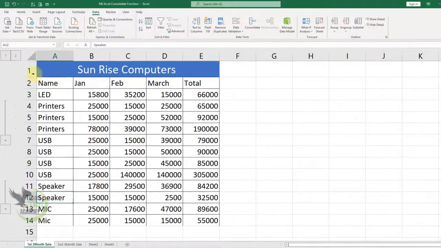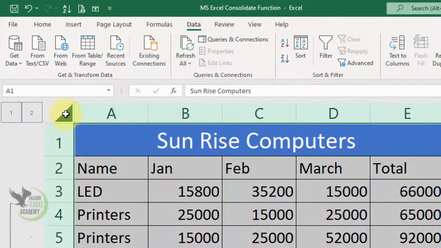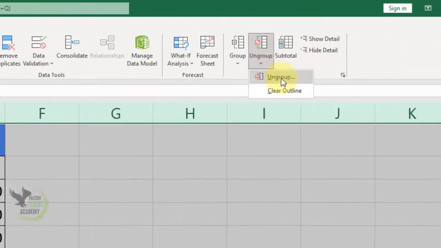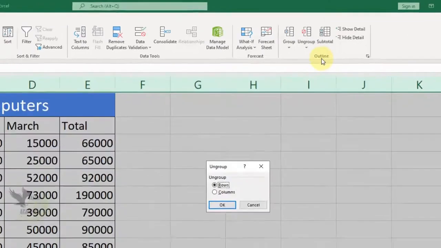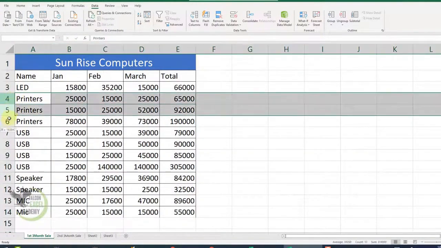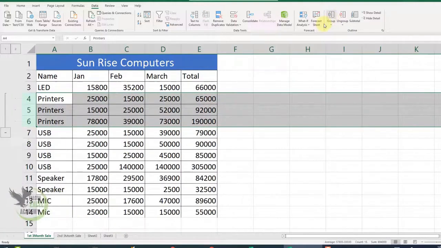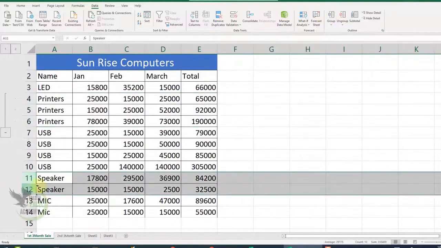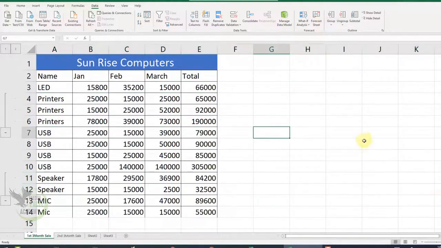After that, if you want to remove the group, you need to select the entire sheet, then go to group and click on ungroup. All your data will be ungrouped, and if we click here, all the grouping has been removed. So in this way, you can group and ungroup data as needed. We select all these cells of the data once again, then we group them. After that, I have selected all the cells and grouped them as well.